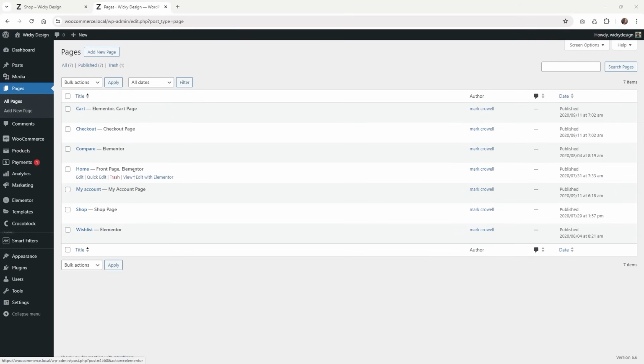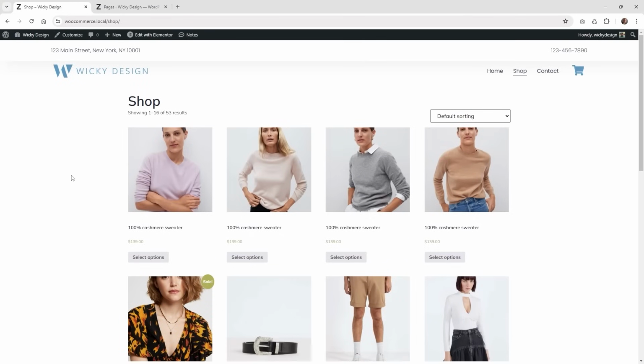And here we are on the back end of this website, and this is just using a standard WooCommerce. So if you aren't familiar with how it works, when you create a WooCommerce store, what it's going to do is create a new shop page automatically for you. So if I go to the front end of the website, this is the default WooCommerce shop grid.